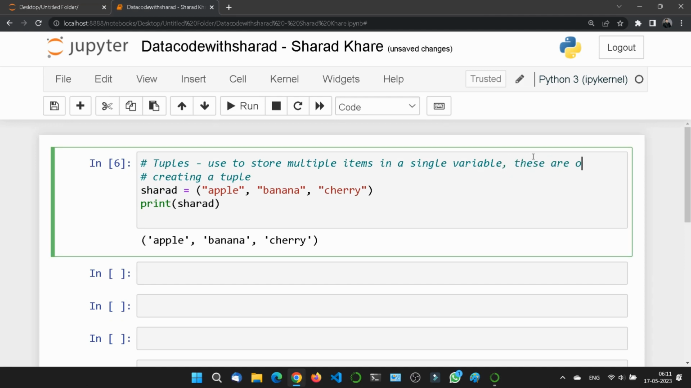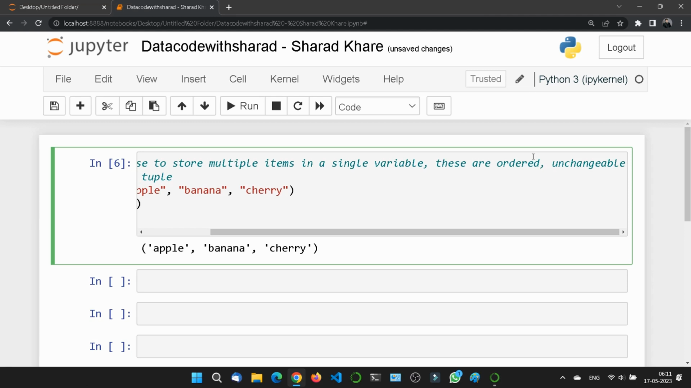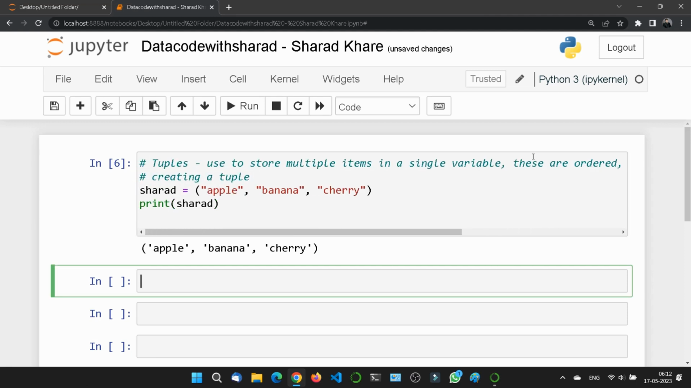These are ordered. Okay, secondly, unchangeable, and thirdly, it allows duplicate values. Okay, so this is a major difference. It is ordered, it is unchangeable, and it is allowing duplicate values also. And it is also indexed, the first item of tuple is indexed with 0.